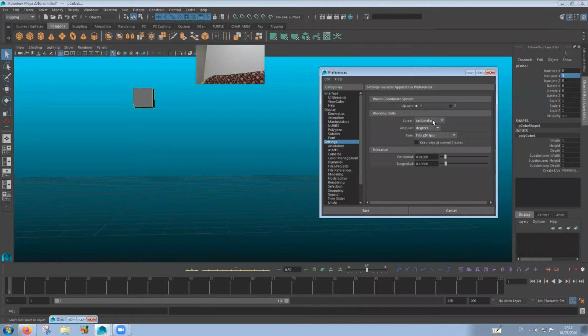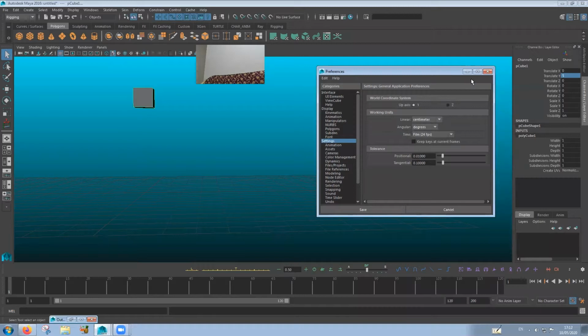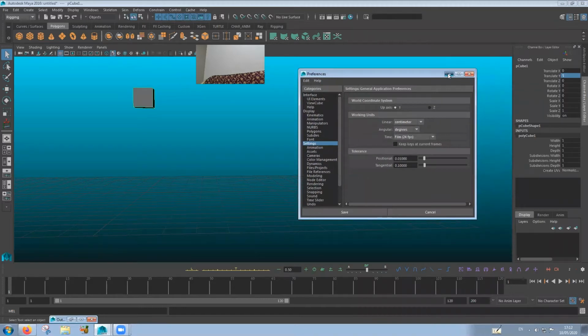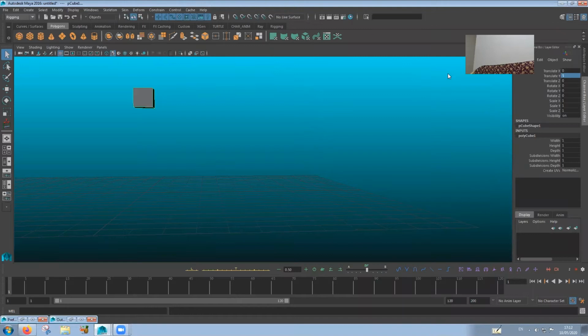But by default, Maya calculates everything in centimeters as distance, and when there's rotation, it calculates everything in degrees. So that is what we need to know, and that is the absolute basics of how Maya perceives information. From here onward, we'll start on what rigging actually is.